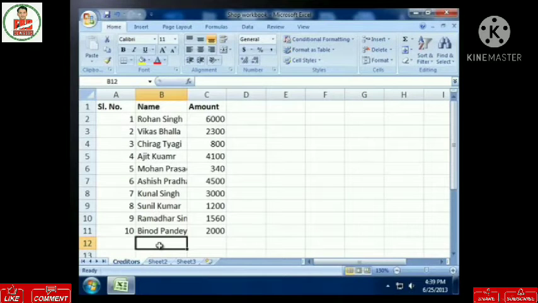What would you do if the data that you want to enter in a cell is too long for the column to accommodate? Right, you would need to increase the column width and row height to accommodate the contents in the cell. Let's see how to change column width.